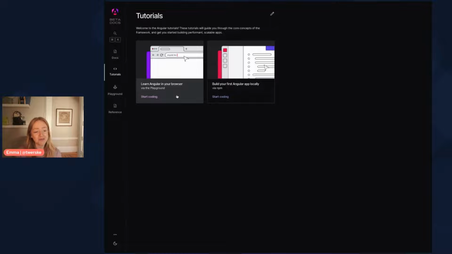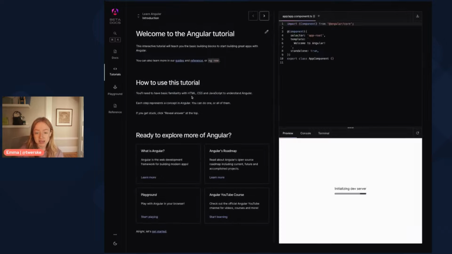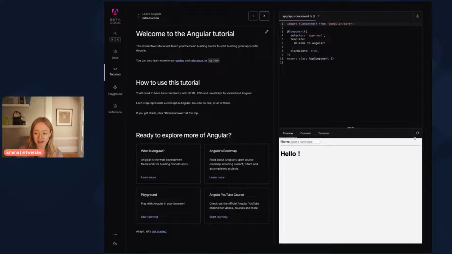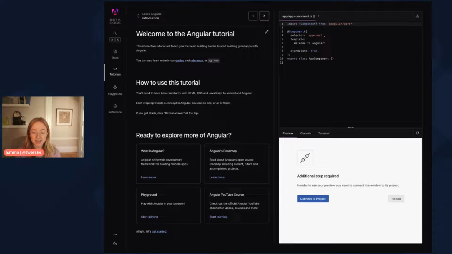And we know that a lot of the barrier to learning a framework on the web is getting your local node version right to be able to clone a GitHub repo and get started on your local code editor. And you shouldn't have to learn a code editor and node and the terminal and all of these other things to be able to start building with a framework. And so that's why we built an embedded tutorial on the web. And so here we have an entire Angular tutorial.